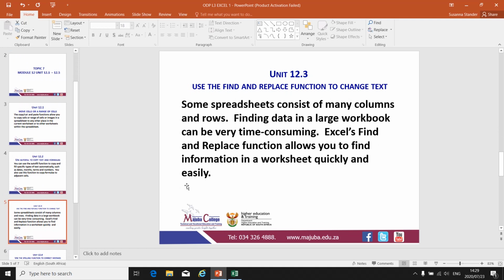Unit 12.3, use the find and replace function to change text. Some spreadsheets consist of many columns and rows. Finding data in a large workbook can be very time consuming. Excel's find and replace function allows you to find information in a worksheet quickly and easily.